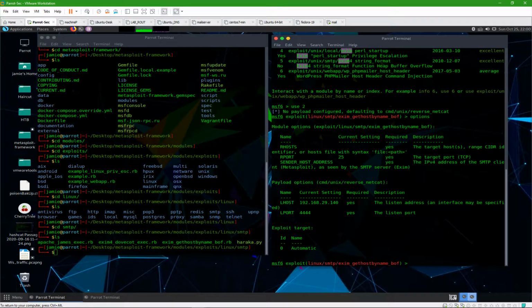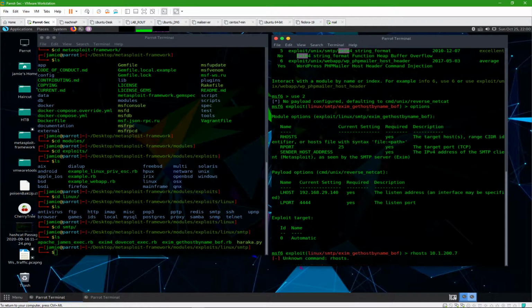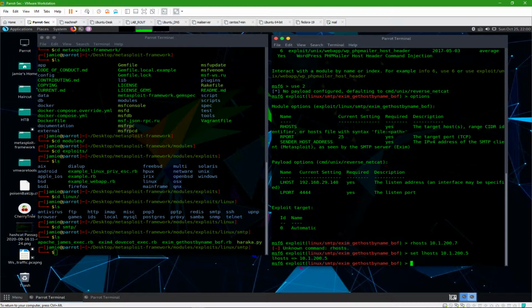Options, host 10.1.200.7, set LHOST 10.1.200.5. I did have it set up through a router with different IPs, different domains, but I've sort of refined it down to try to make it a bit easier because I've spent so many days trying to get this to work.